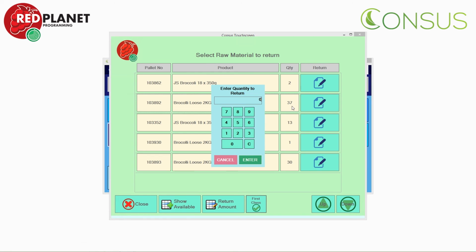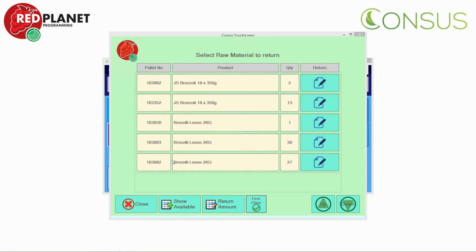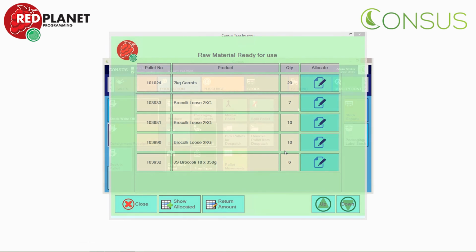Current quantity is 37. We are going to return 10. As you can see now, the pallet moves to the bottom and has a quantity of 27. If we go back to show available, we can see that the 10 quantity that we returned has now appeared in the ready for allocation. This can be reallocated to the line in a future batch process, or can be taken back to stock via handhelds or desktop pallet movements.